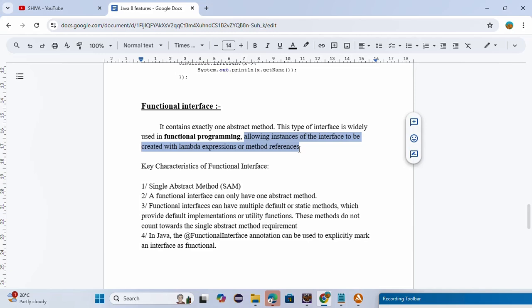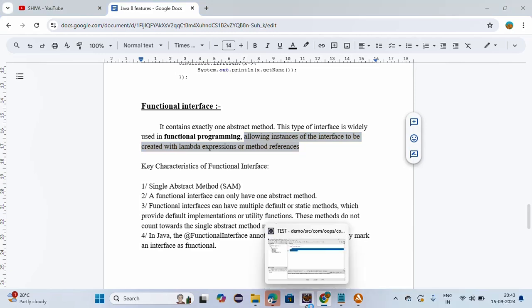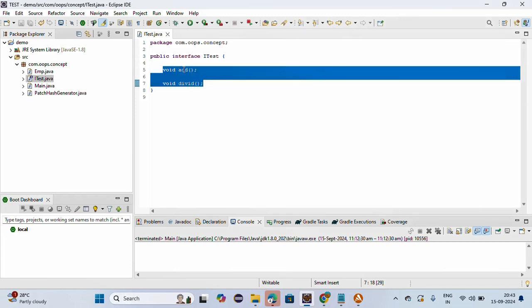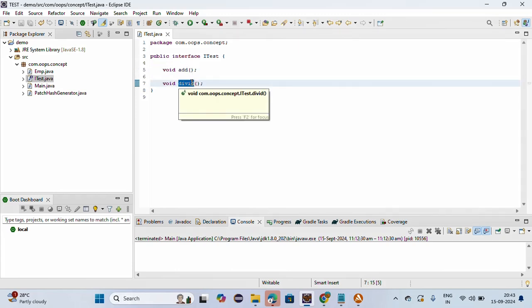But by using this functional interface, we can create the instance of the interface by using lambda expressions and method references without creating the class. Let's say this is our example. This is the interface we have, with two methods here. If you want to provide implementation like add logic and divide logic, you have to create the class. After creating the class, we need to provide the implementation. If you want to use this add method, then you have to create the instance for that. Then after creating the instance, you can use these methods.